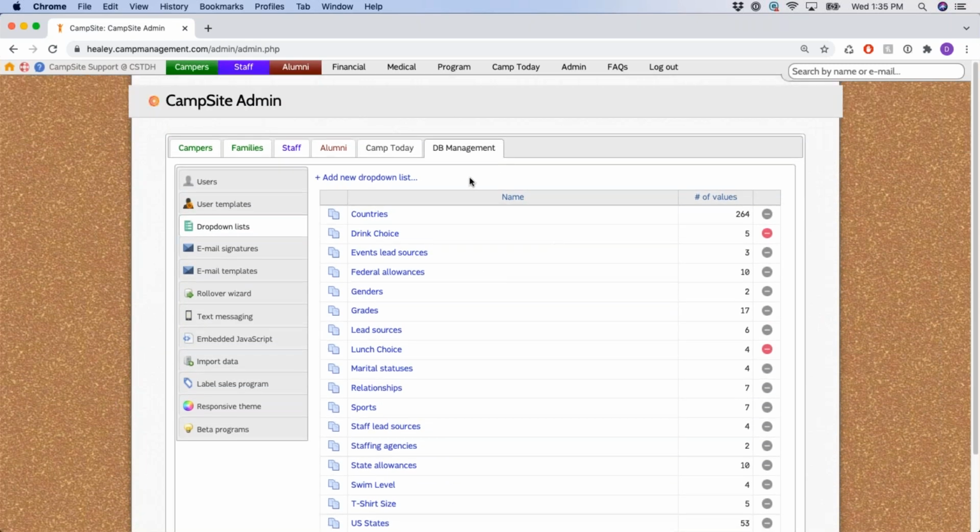And the important part about the difference with custom drop-down lists and standard drop-down lists is that you cannot associate a custom drop-down list with a standard question, and vice versa. So you cannot associate a standard dropdown list with a custom question. So just something to keep in mind.